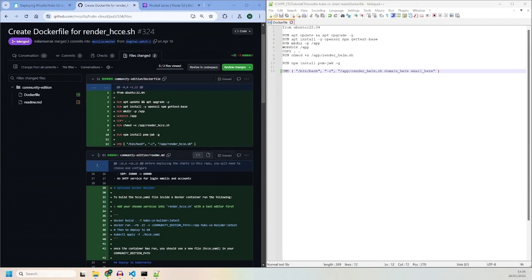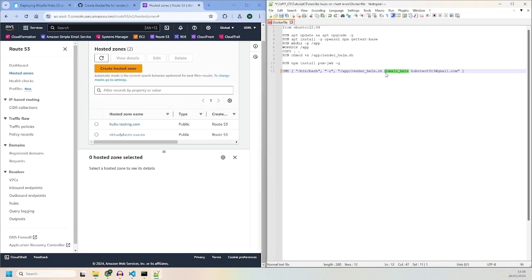Comparing our Dockerfile for the Helm Chart way of building, there are a few differences. First, make sure to change render HCCE to render helm.sh on lines 8 and 12. Secondly, the command requires your Hubs domain and admin email. Make sure that these are both within the 2 quotes at the end.